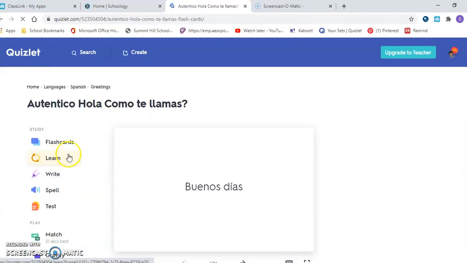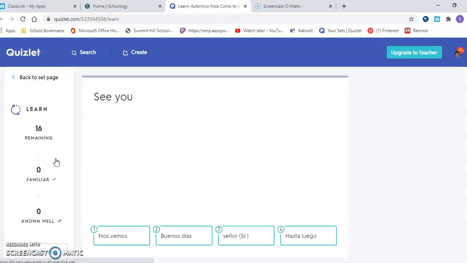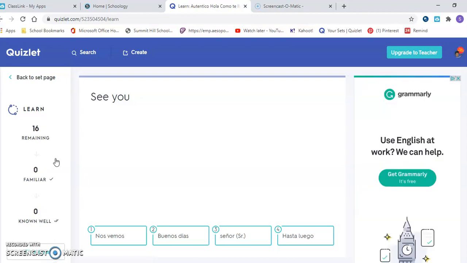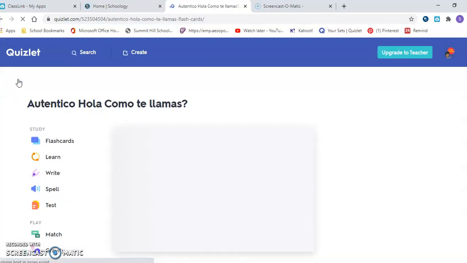The way that you could also learn is by clicking the learn icon, which gives us a multiple choice. So see you later. Oh, what will that be? Will it be buenos días? Let's click. Oh no, it's not buenos días, and it gives you the correct answer. See you later is nos vemos. You press any key to continue. So that's a good way to practice these words.